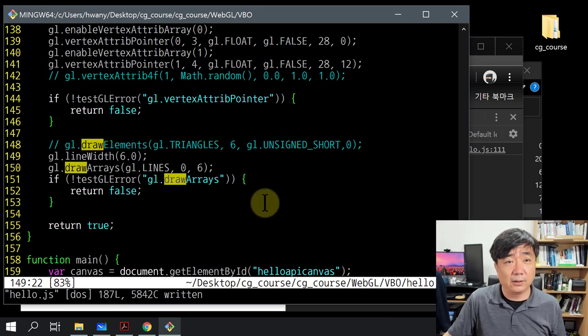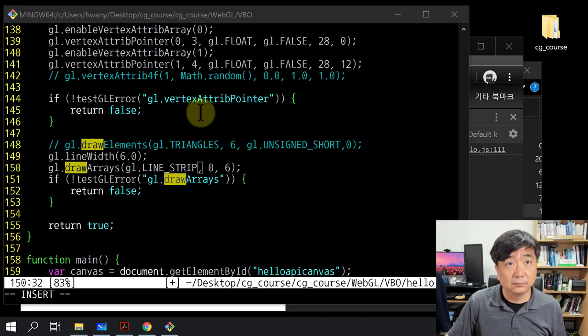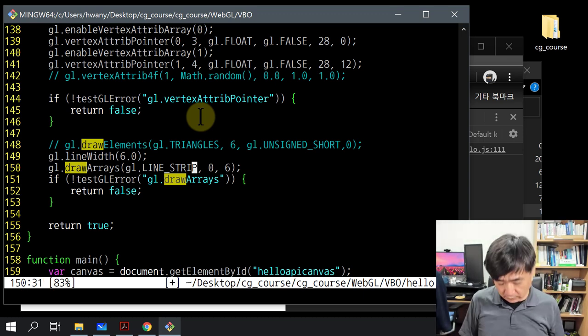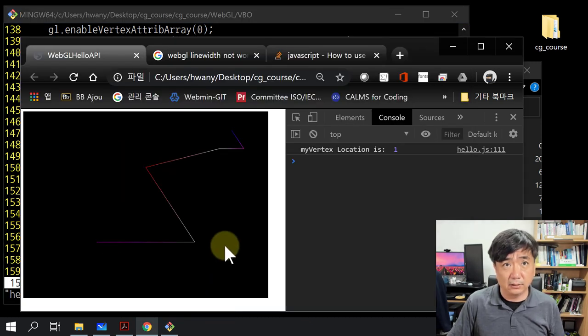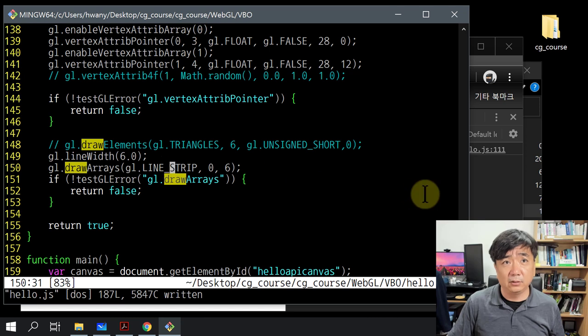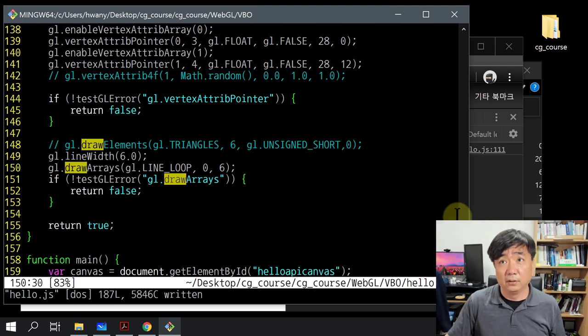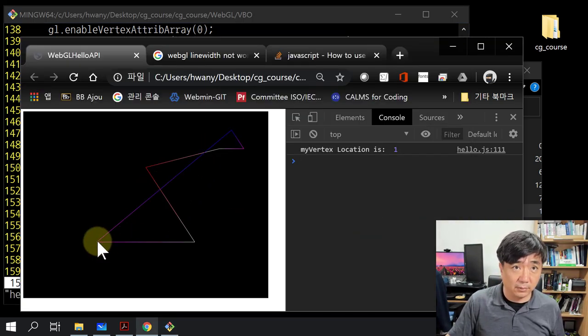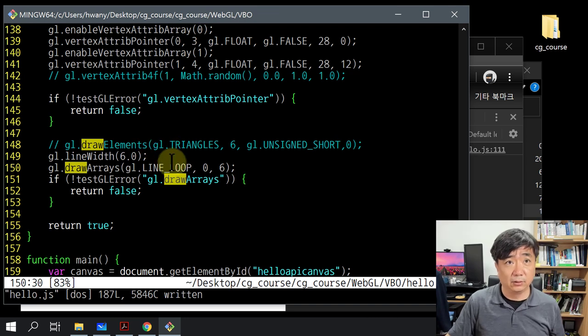Okay, and then we'll test it with lines and line strip. Write it, then reload it. Yeah, all lines are connected. Then the final thing is line loop. Then the loop will make a loop. Good. And triangles, we already tested it.